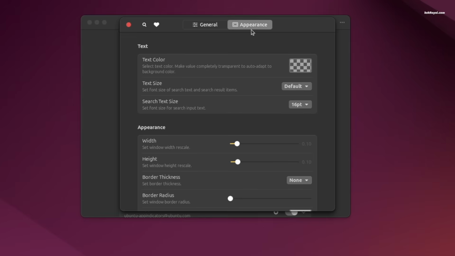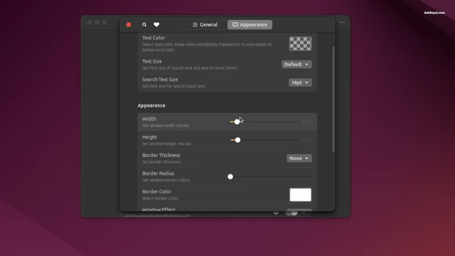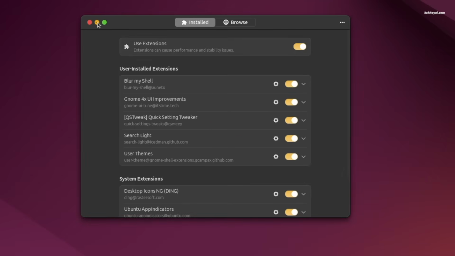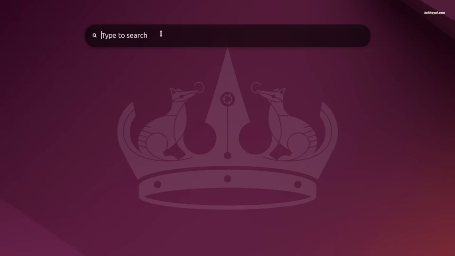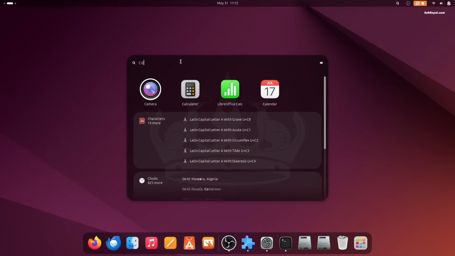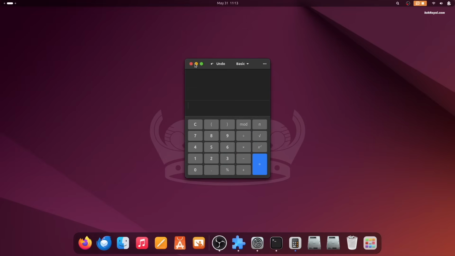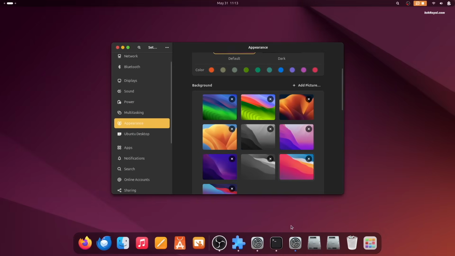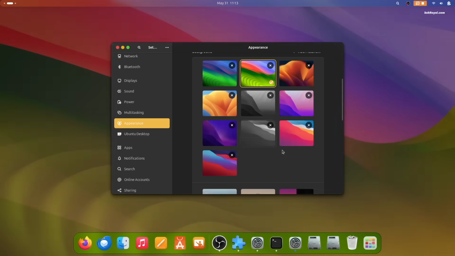Then select Appearance tab. Increase the width by 26 and height by 40 points. And set the border radius to maximum. Now if I press Ctrl plus spacebar, it brings a Spotlight search. Now let's change the wallpaper. Right-click on the desktop, choose background and select the wallpaper you fancy.